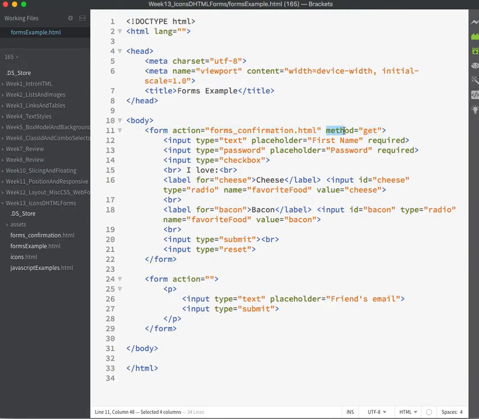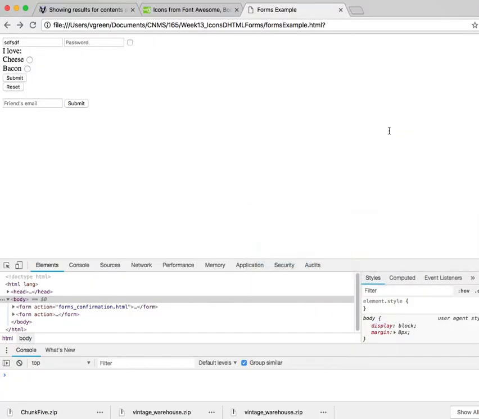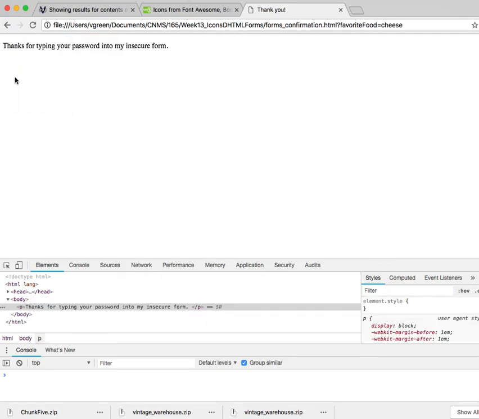But if you put method equals get here, and then we save and refresh the page, and I type in some information into my form, and I check off cheese and hit submit, you'll notice now I'm on the confirmation page, and at the top there is something that says favorite food equals cheese. How did that get there? Well, here is where the name attribute is so important.